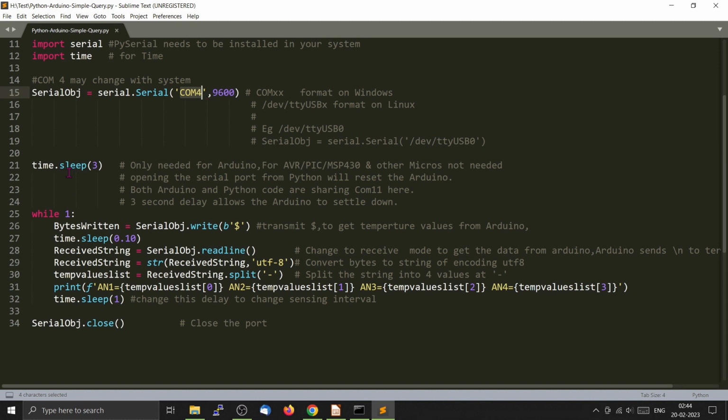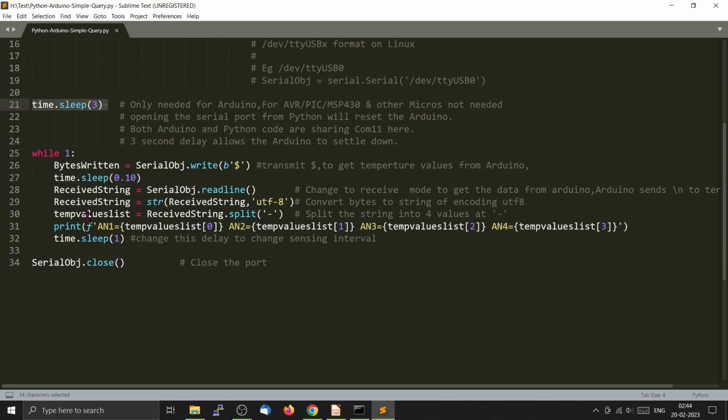Now there is a small time to sleep here also, because after opening the COM port, the Arduino will get reset. So it will take some time to come back online. For that, we have to give this particular one. So after that, the code will continuously send the character $ to the Arduino. The Arduino will reply the data, that is the temperature. 4 temperature values will be sent here, and we will display that on the command line.